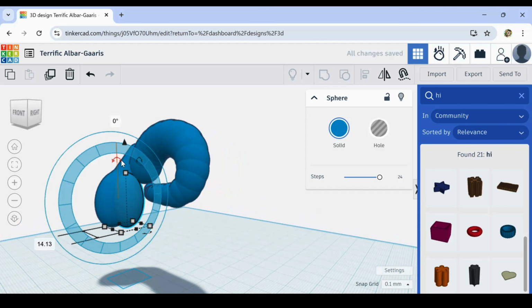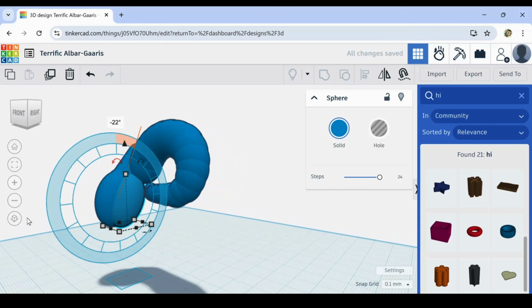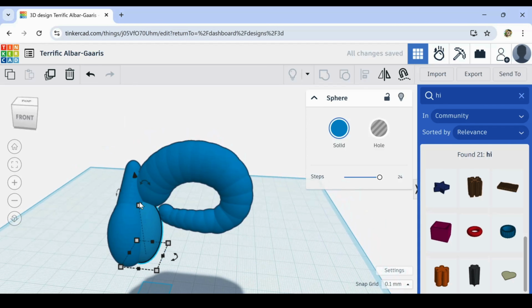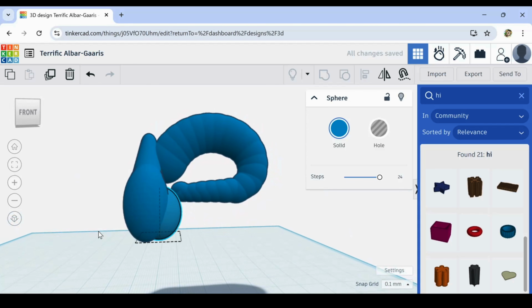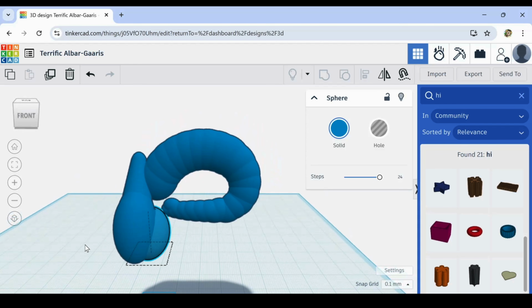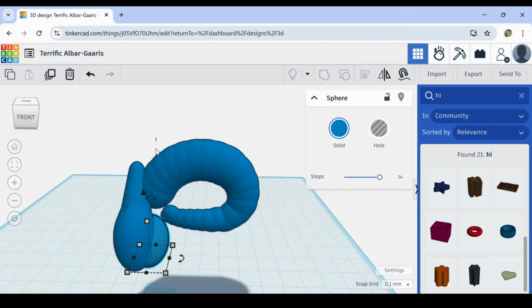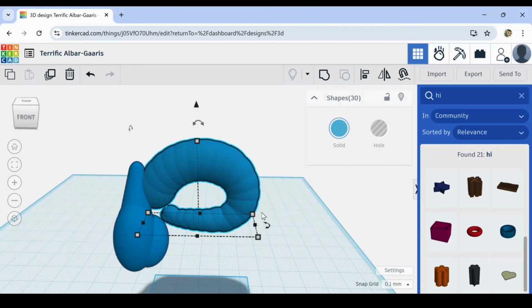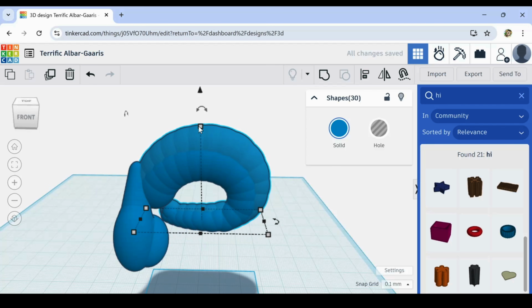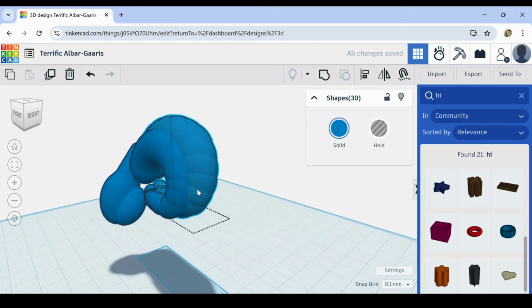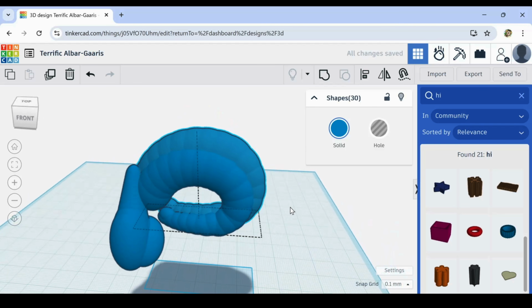Let's just play with it. I guess, I mean, it might look a little human-y. What if we do this? What if we duplicate this and make it bigger and put it behind it? Oh, that's kind of cool.